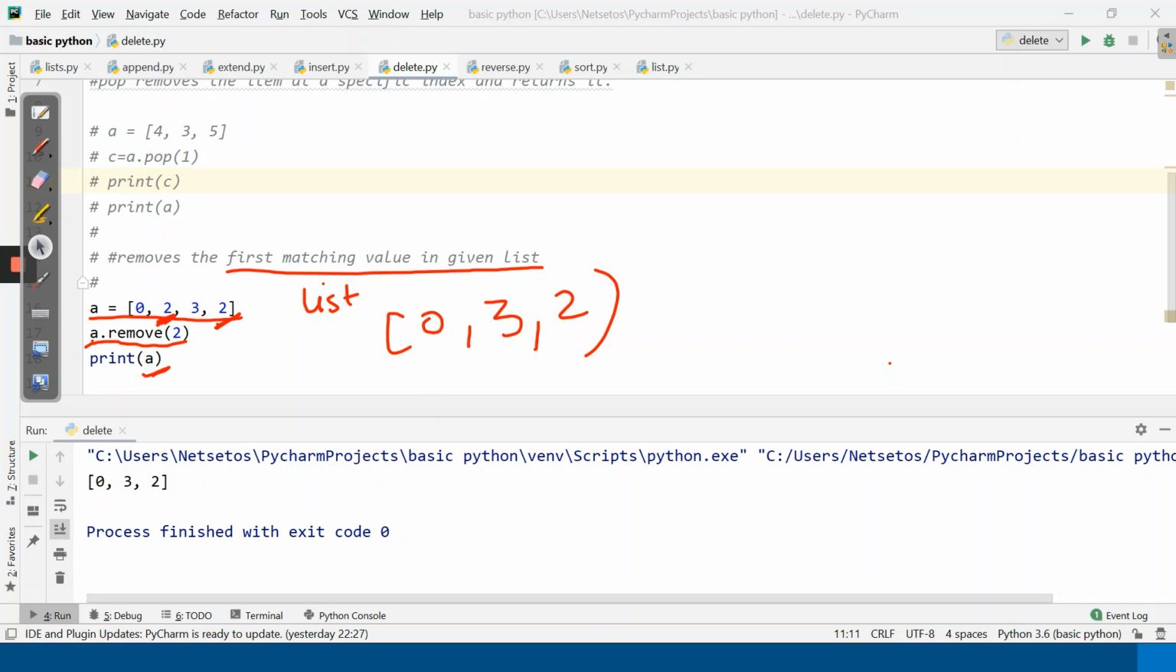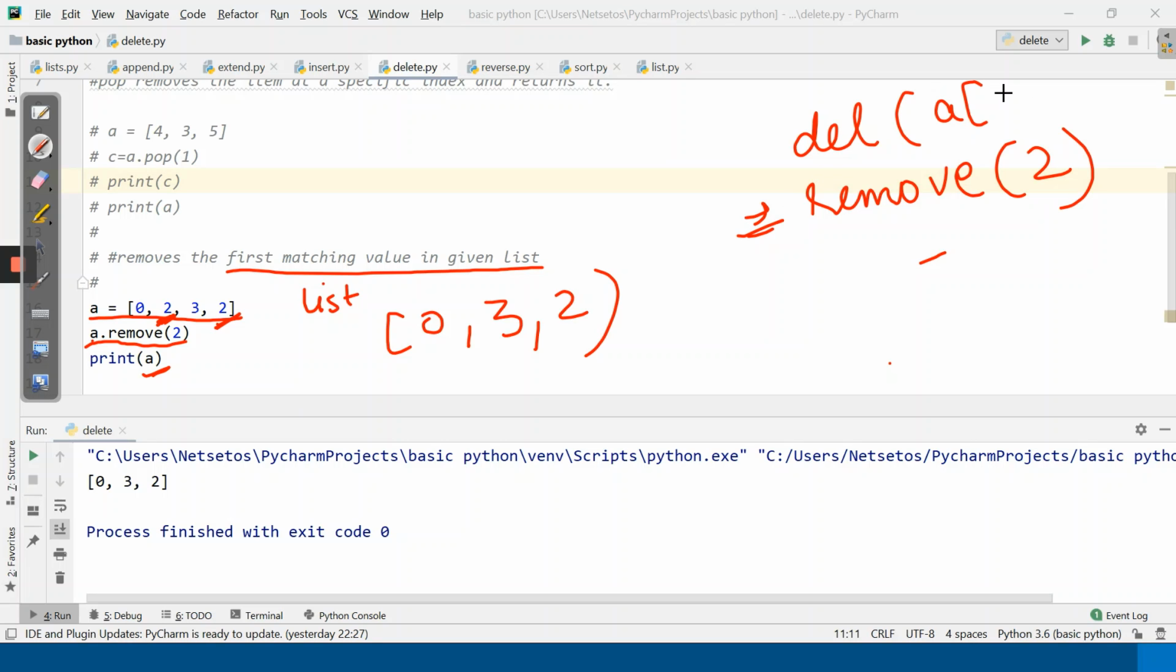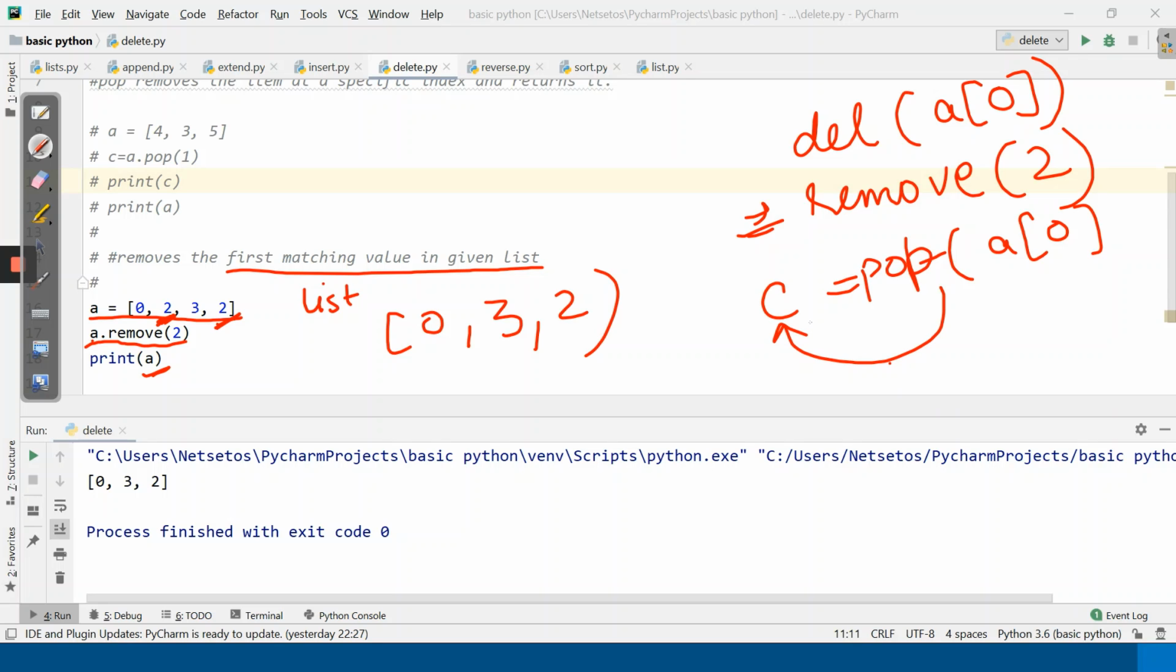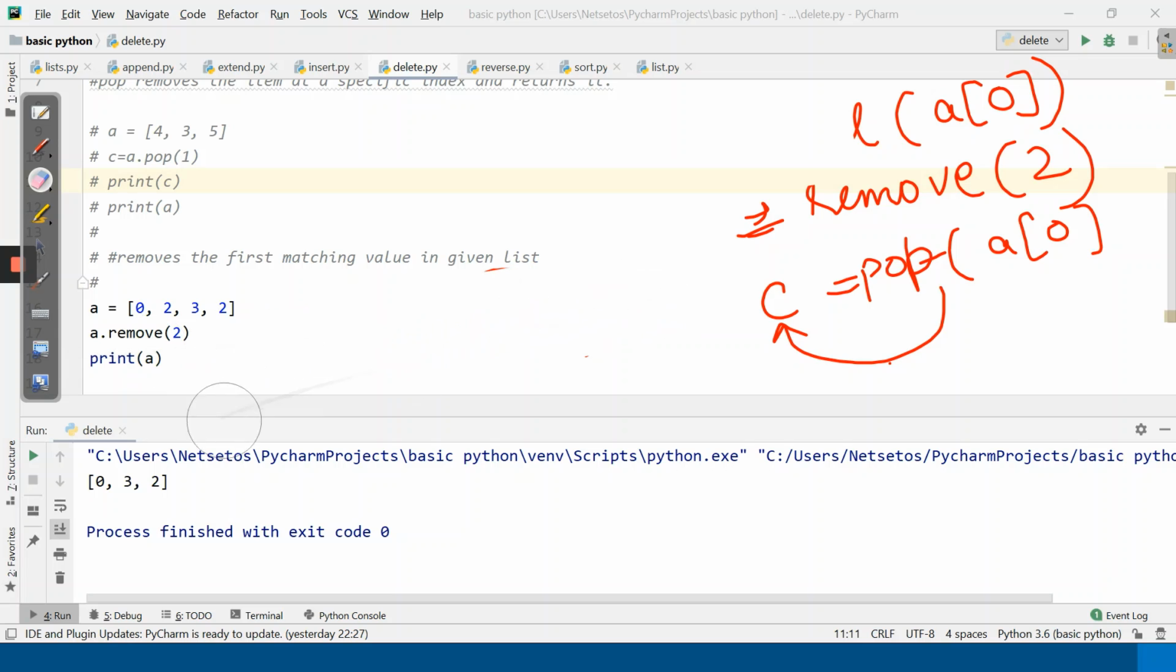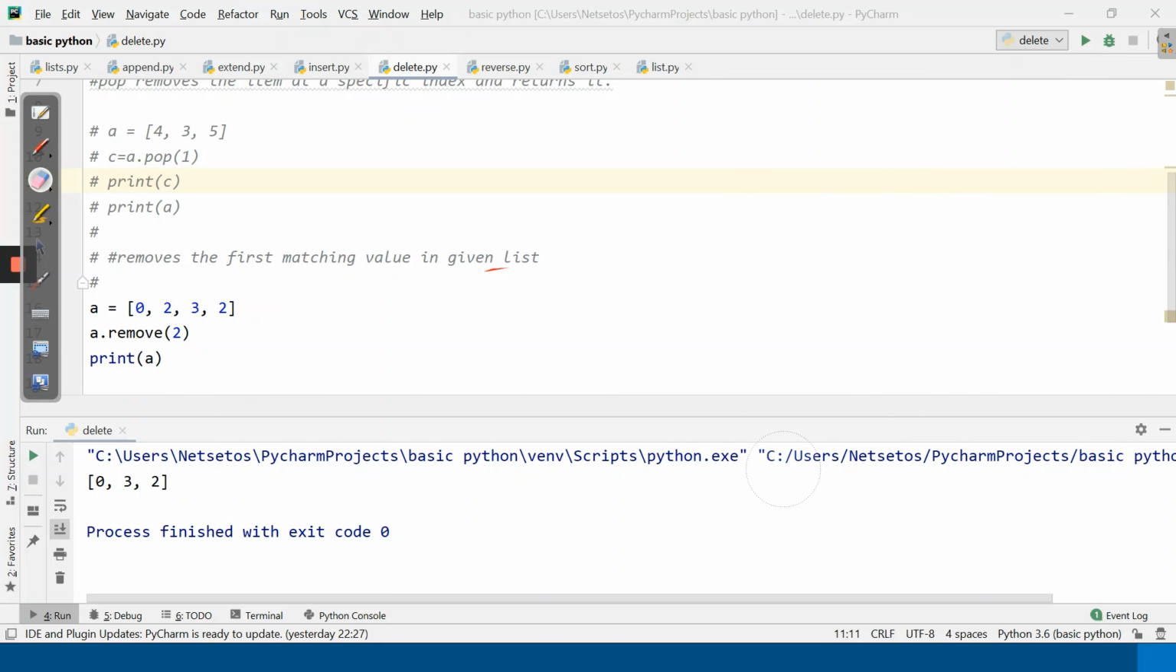So we have delete in two forms. We have delete, remove, where we can remove the values directly and the first occurrence it will take. Delete needs a proper subscript value. And the third one is pop, which works exactly like delete, but it always returns the value to the variable. After this, let's check reverse.